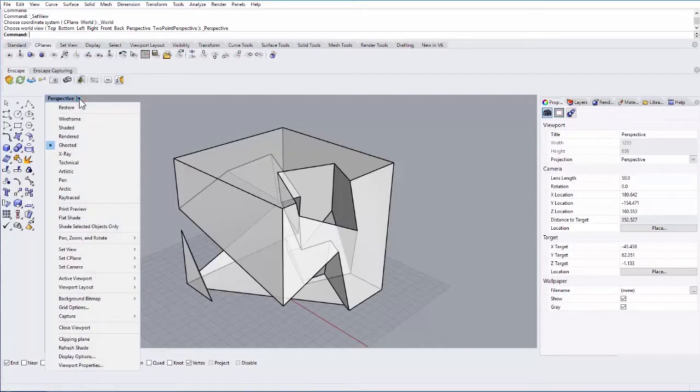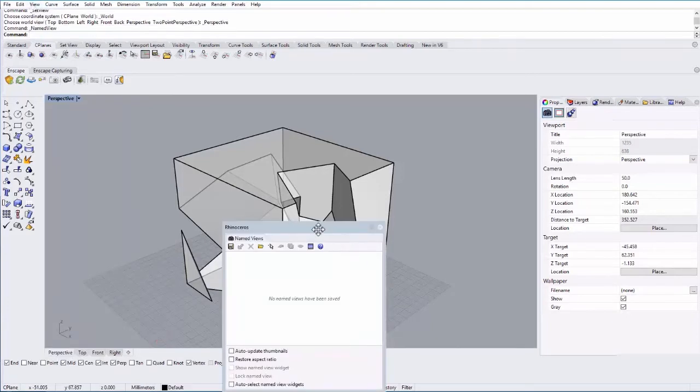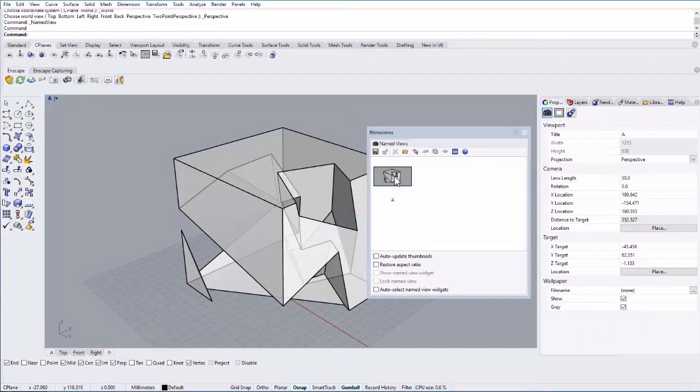So let's go ahead and hit the drop down here. You can go to Set View and then Name Views. You can also access this from the View menu, the View drop down. And then here you can save your current view. So we'll just call this A. Okay, and then if you want, you can select and delete these and create new views and always come back to this menu.